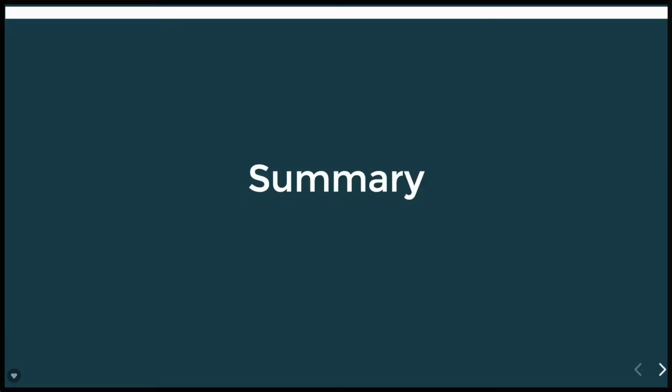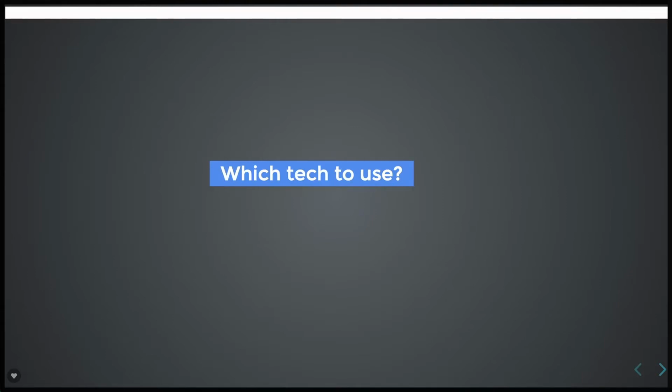Kind of in summary, what I want to talk about now, now that I've talked about all these things, is if you're deciding to use any of these technologies today, which ones should you use and why? It really just depends. And also, check for edge cases first.